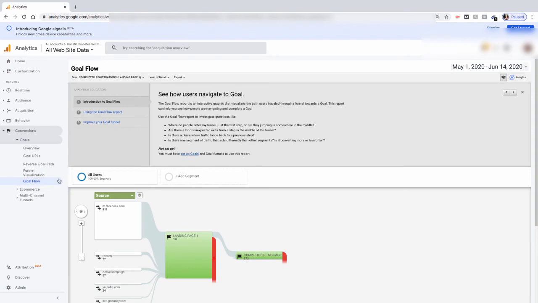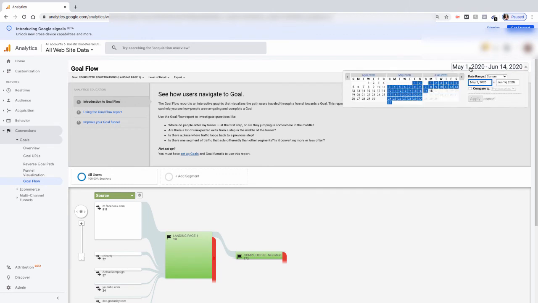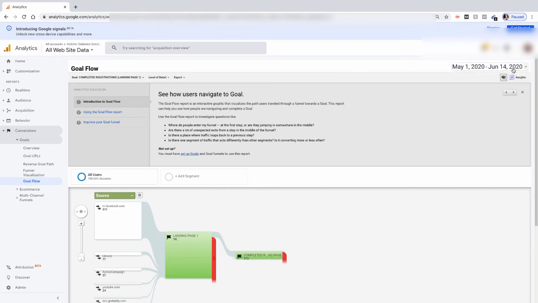Okay, so from goal flow, the first thing you want to do anytime you do anything in analytics is come over to the far right under the date and make sure it has a date range that you're looking at. If you want to change it, you just click on it, choose whatever dates you want and click apply. And that's about it. Then what we want to do is come over here and see how it says goal completed registrations landing page 1. So remember I said how important it was to name things properly, and this is a great example because when you click on that you can see this is my results from landing page 2 and this is my results from landing page 3. So it makes it very clear to me what I'm looking at.